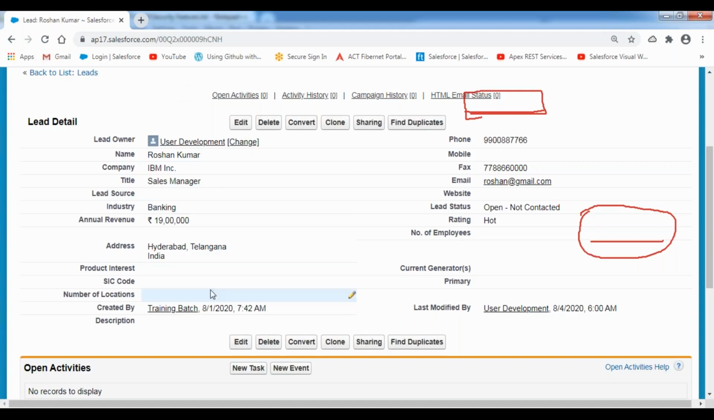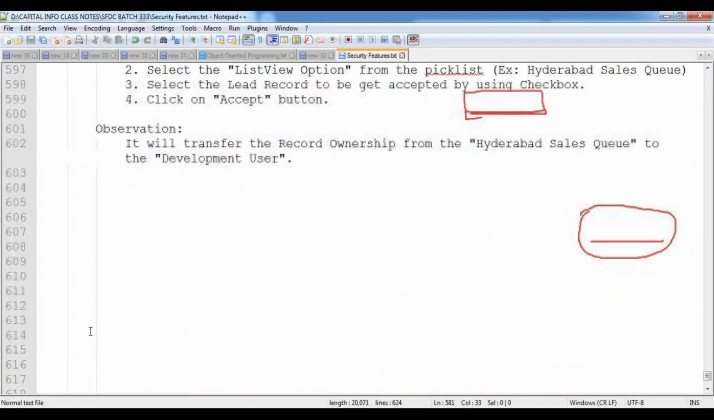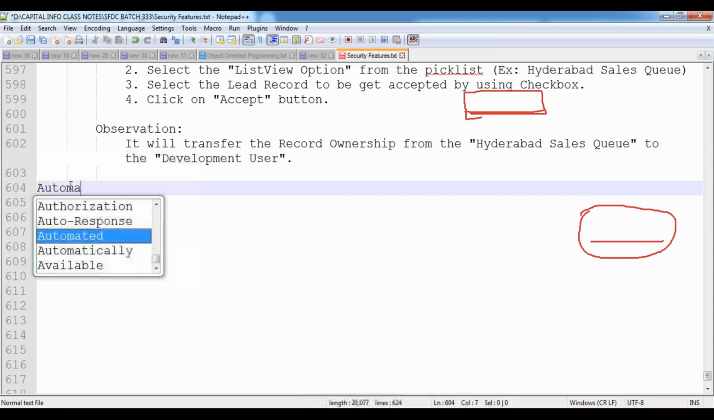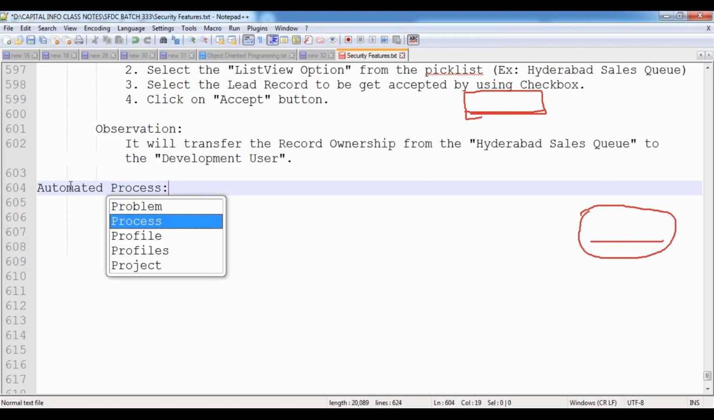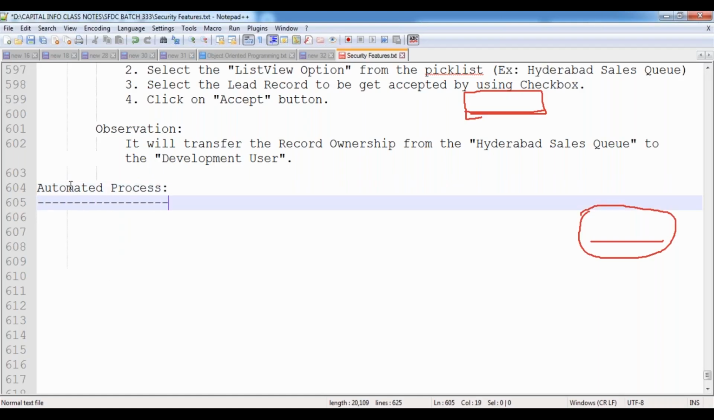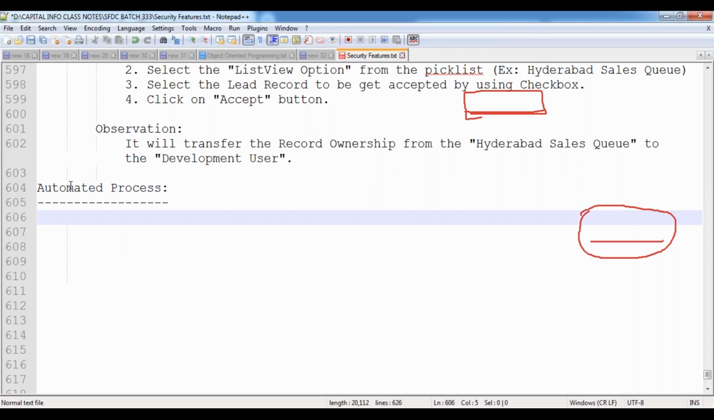So Salesforce has given a feature called automated lead transfer, an automated process. How can we transfer the lead records automatically to the respective queues? For that, we are going to use a feature called assignment rules. With the help of assignment rules, we can transfer the record ownership to the respective queues automatically. Instead of doing it as a manual process, we can make it automated with the help of assignment rules.